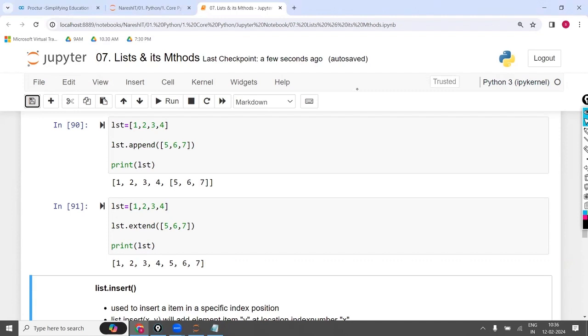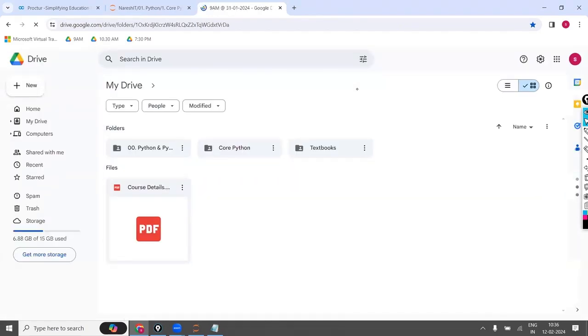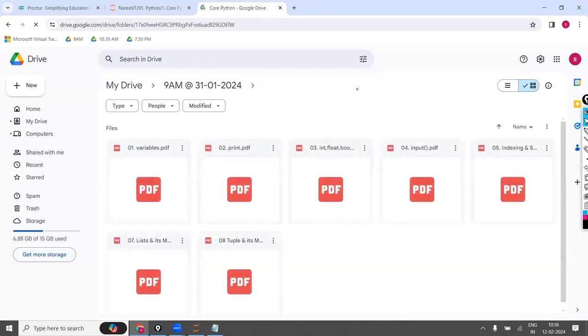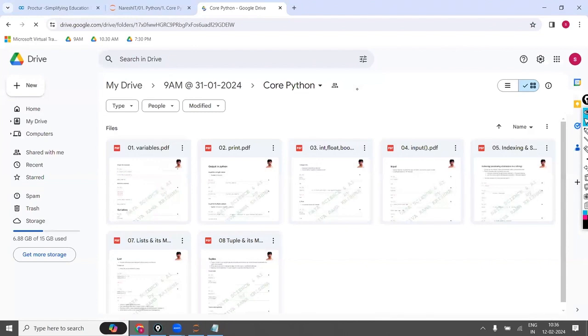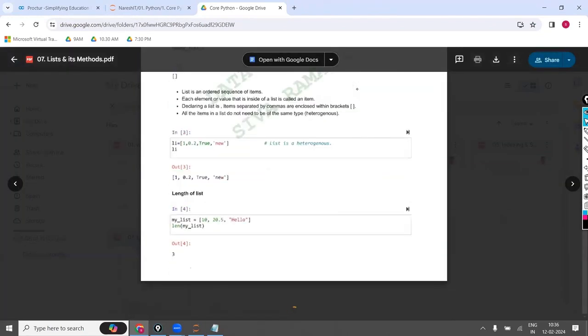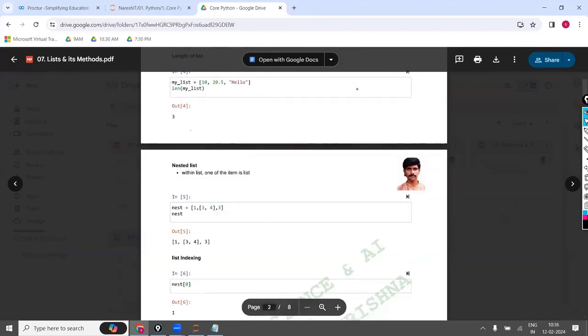In your drive, which is available in your Google Classroom, there is a core Python folder. Inside that, I have uploaded today's notes. I have already uploaded list as well. So you can check the notes and you can practice.